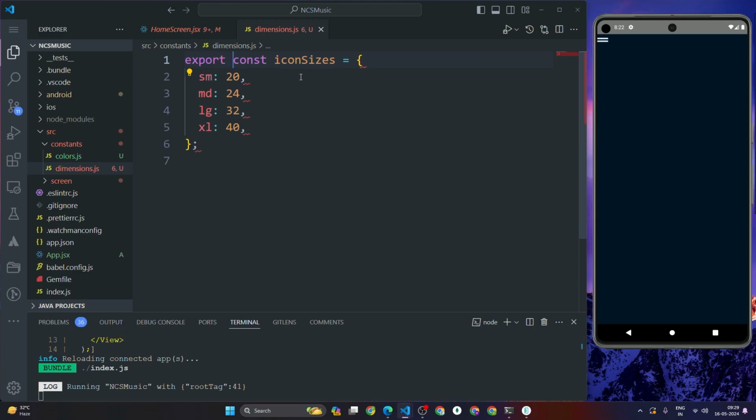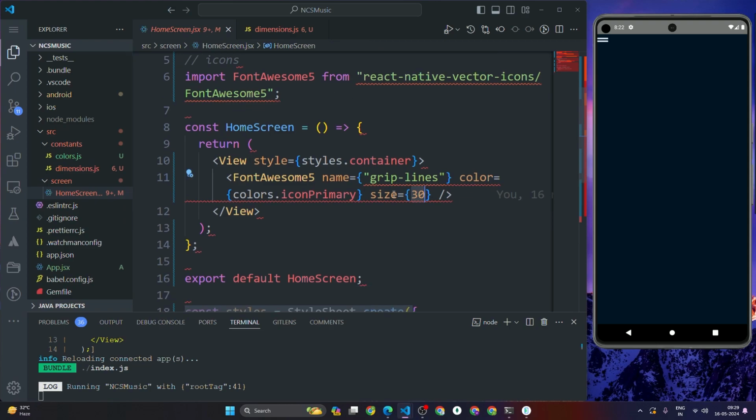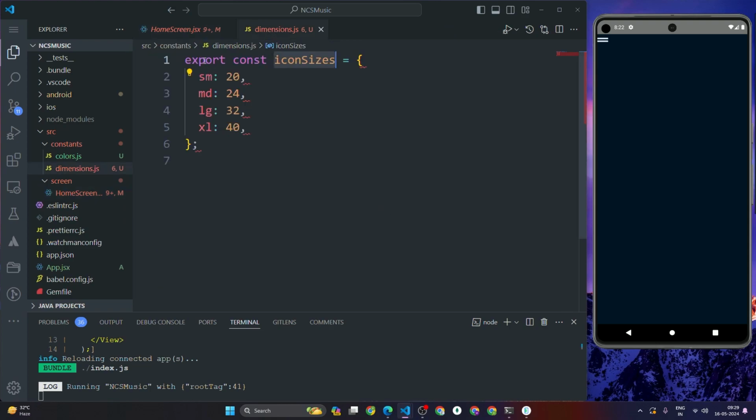So if you see, we had created one object, the name of the object will be icon sizes, and inside the icon sizes we had defined a value. If the icon size is small, then it will be 20. If it's medium, then it will be 24. If it's large, then 32. If it's extra large, then it will have a 40. All right. Now let's copy the icon size object key. Before that, make sure to also export this icon size as well.